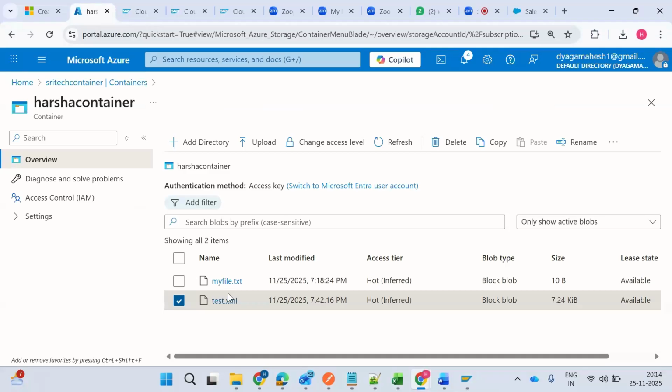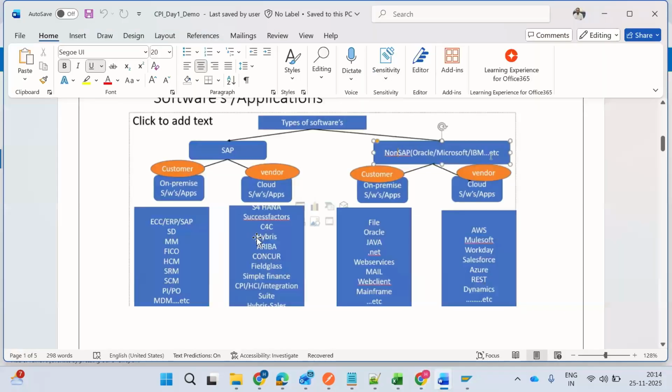Basically, the primary duty of the CPI is to take the data from the sender application and post it to the receiver application. So this is how the CPI will work. The application can be anything, either SAP system or non-SAP system, so the responsibility of CPI will remain the same. It needs to take the data and send it to the target application, either SAP or non-SAP. It can integrate point to point.